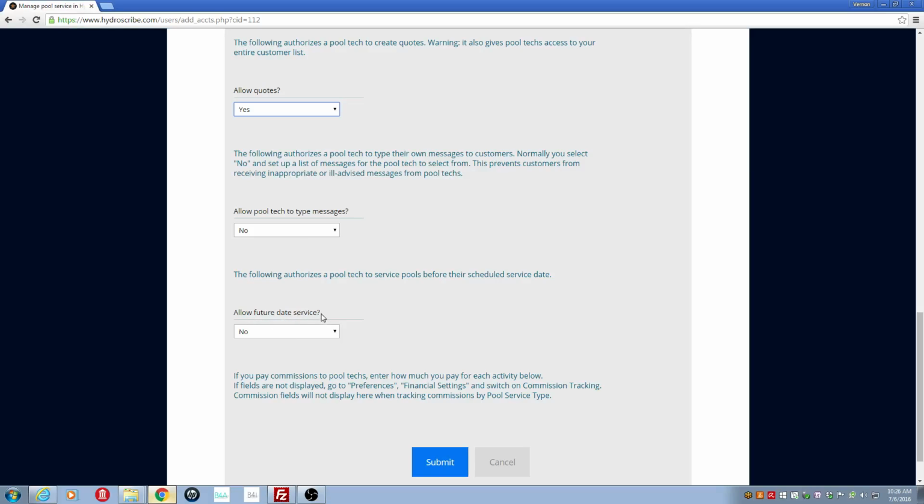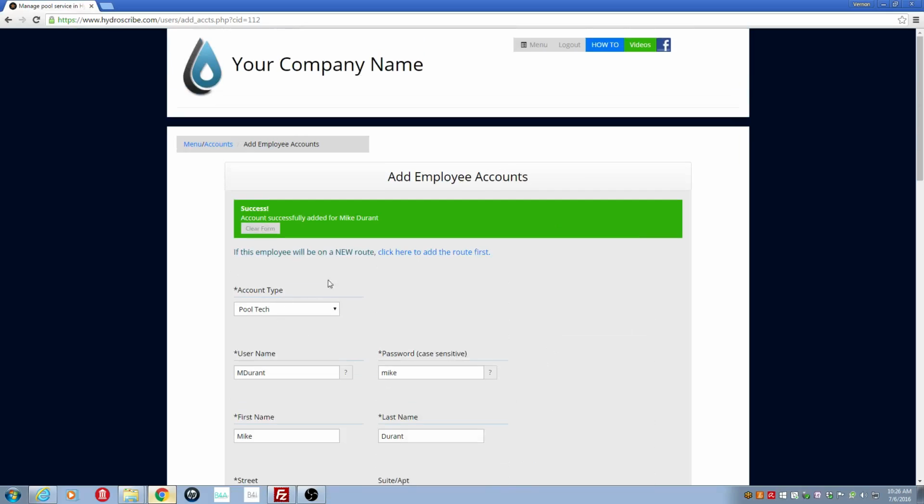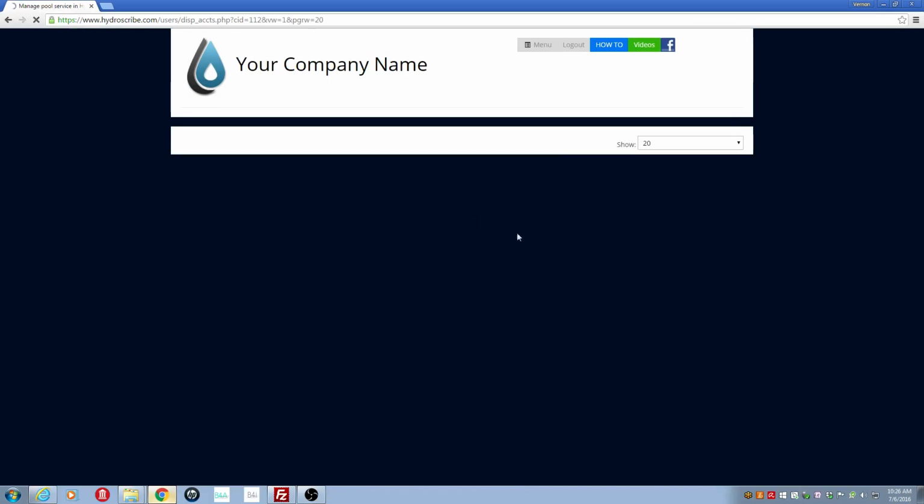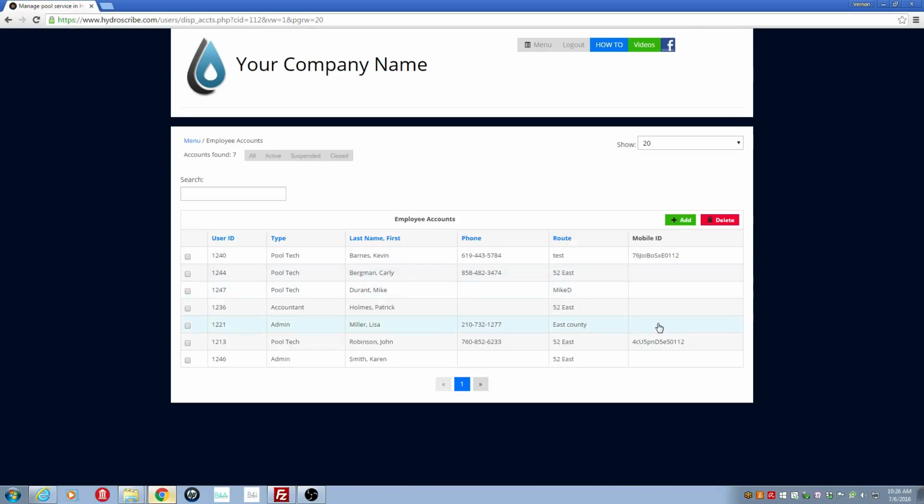Allow future date service. This is kind of like the other one, the backdated service. If, for example, the pool tech is going to service a pool on Friday, but Friday is a holiday, so you want him to be able to service that pool on Wednesday, then you go ahead and select yes here. Okay, so that's it. We've now entered all the data and we click the submit button, and the account has now been created for Mike Durant, and there it is. So now Mike Durant can service pools.